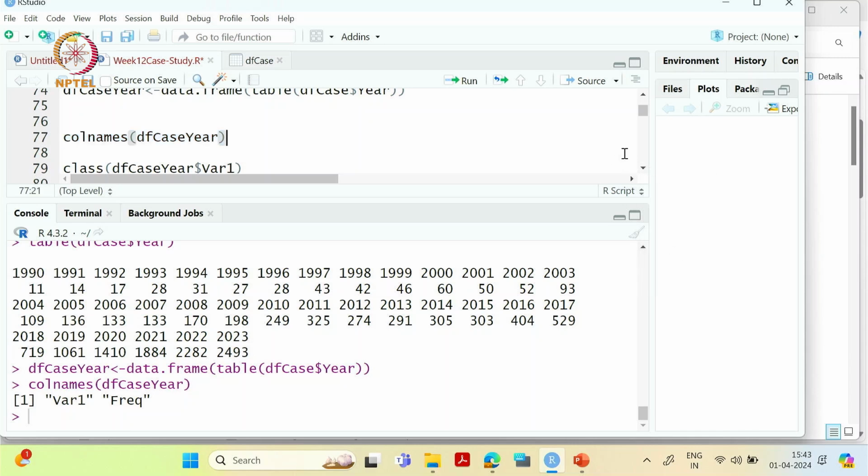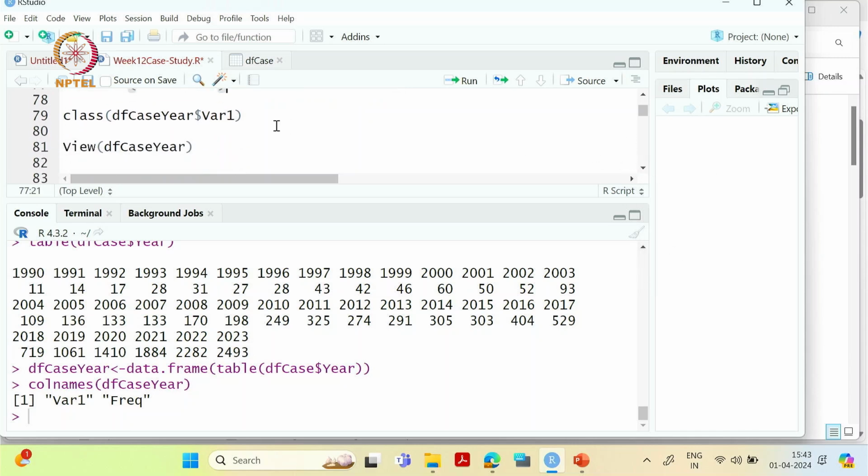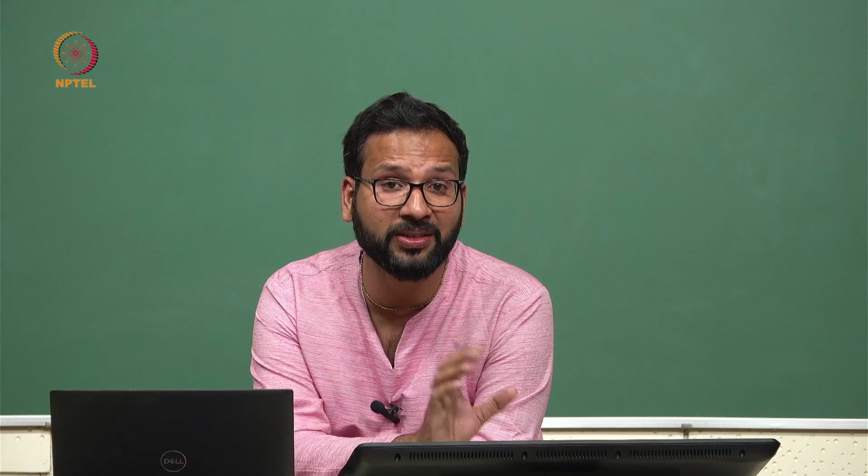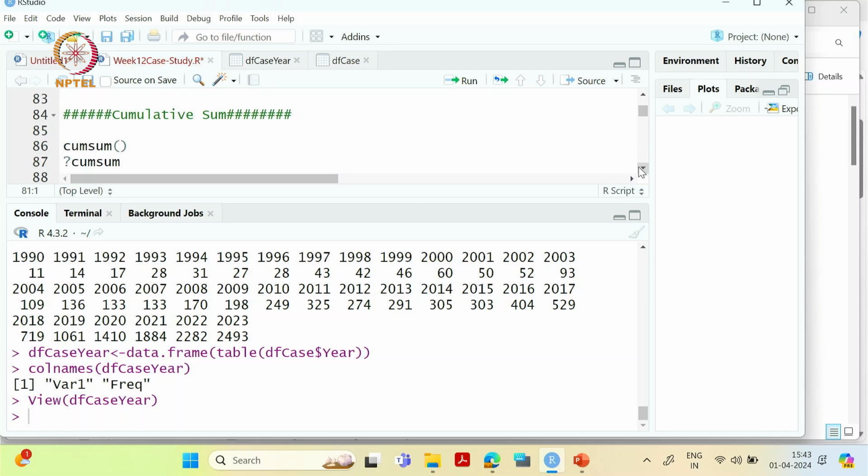If I just see my data, these are the years, 1990 is there, then the frequency. What frequency means here is that in 1990 there are 11 publications published related to this area, and in 1991 14 are there. Now if you see here, we have the year, then the number of publications. Now we want to have the cumulative sum. What function will we be using for cumulative sum? We have discussed it, it's cumsum. So let's do one more analysis of cumsum.